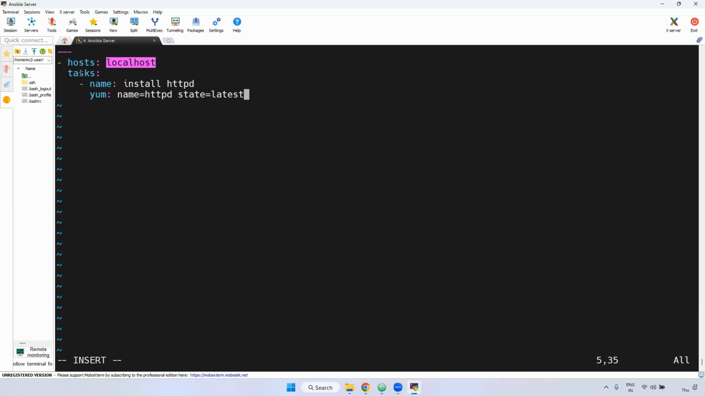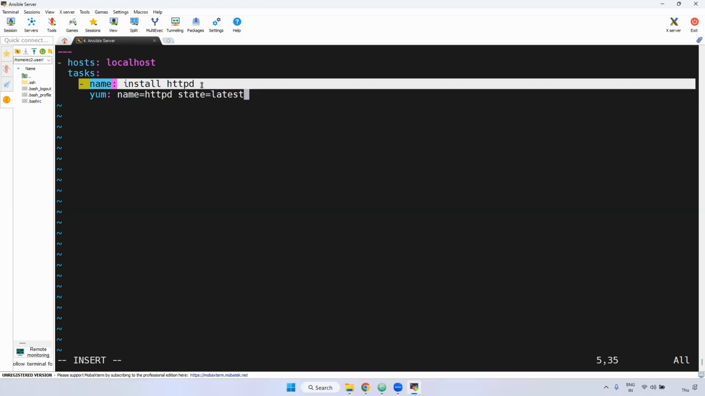Okay, fine. Next one, tasks should be exactly below hosts. Remember, this is the indentation. Colon, just enter. Then I'm declaring here hyphen space name colon install HTTPD. This is the particular task name. You can give any name. Here we are installing HTTPD, right? That's why I gave the relevant name, install HTTPD.